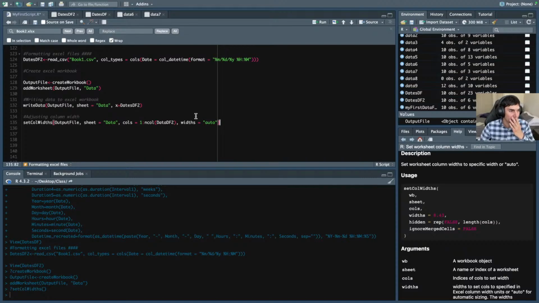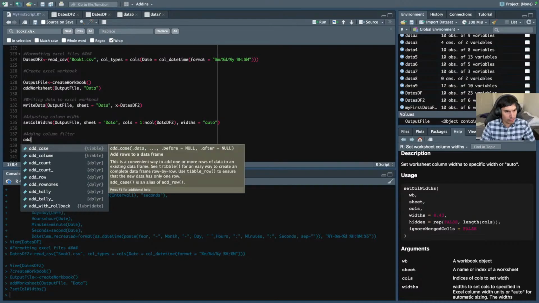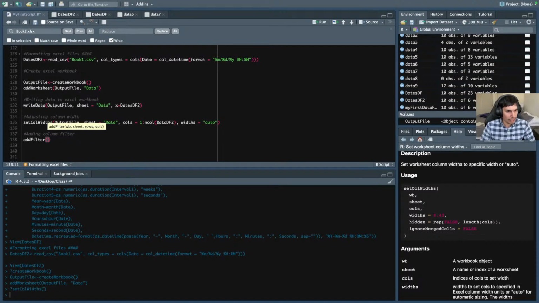Next, what should we do next? After adjusting the column width, we might as well add a column filter, right? Those column filters in Excel that let you filter your data. That's always pretty nice to have. So here let's call it adding column filter. And with that, how do we add it? We use a function called addFilter. And with addFilter, we also need to provide, of course, the workbook. So it's output file, then the sheet, which is data.